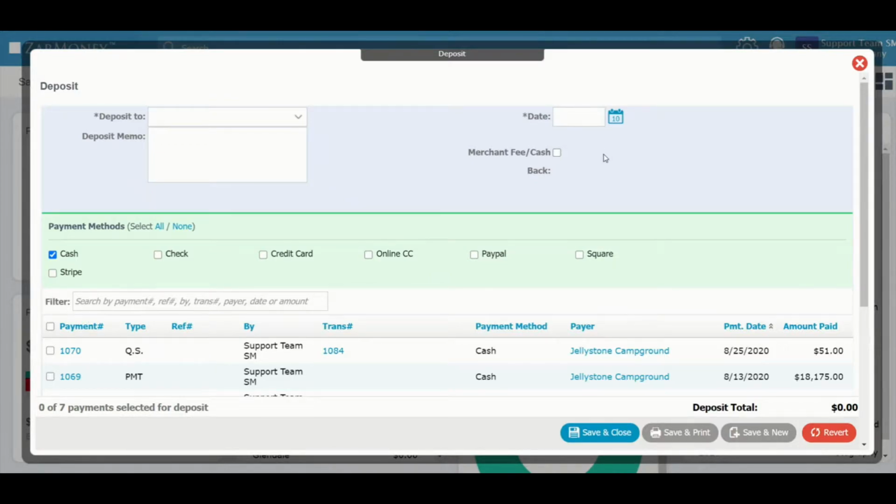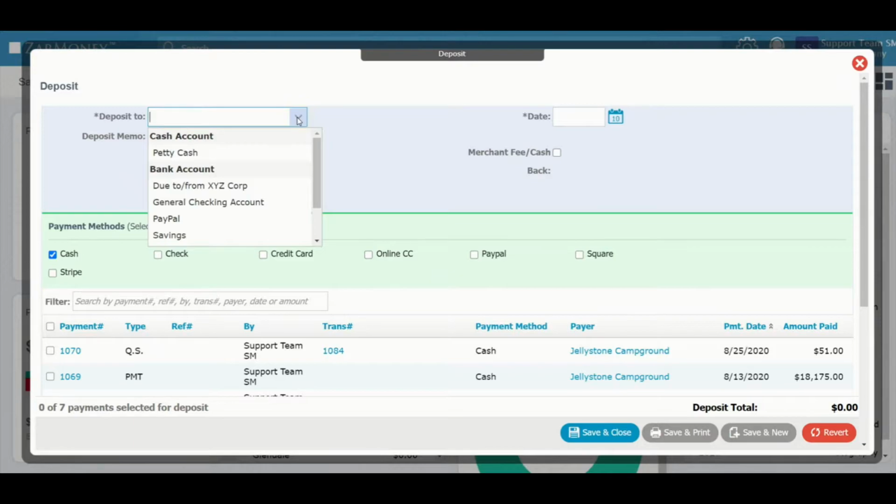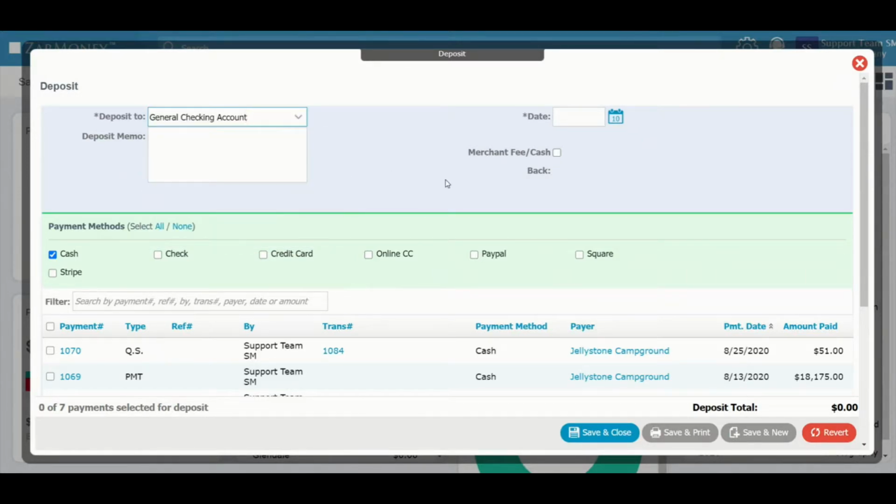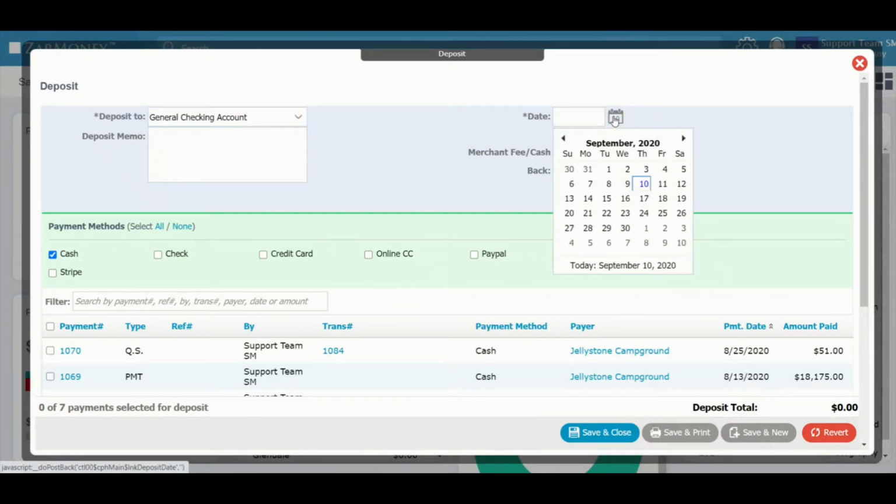In the blank field next to Deposit To, choose the bank account that you're depositing the funds into. Or if you're keeping cash on hand, you can also select Petty Cash. Select the correct date that you made the deposit, and I'm going to choose today's date.